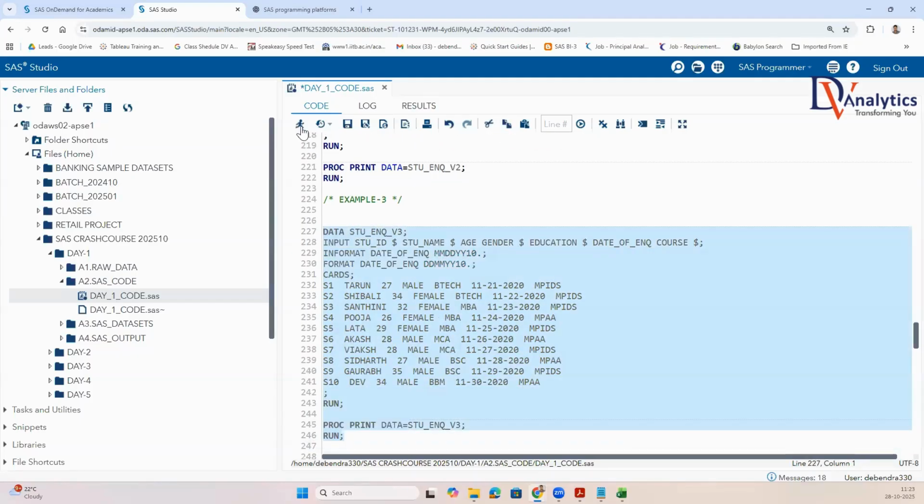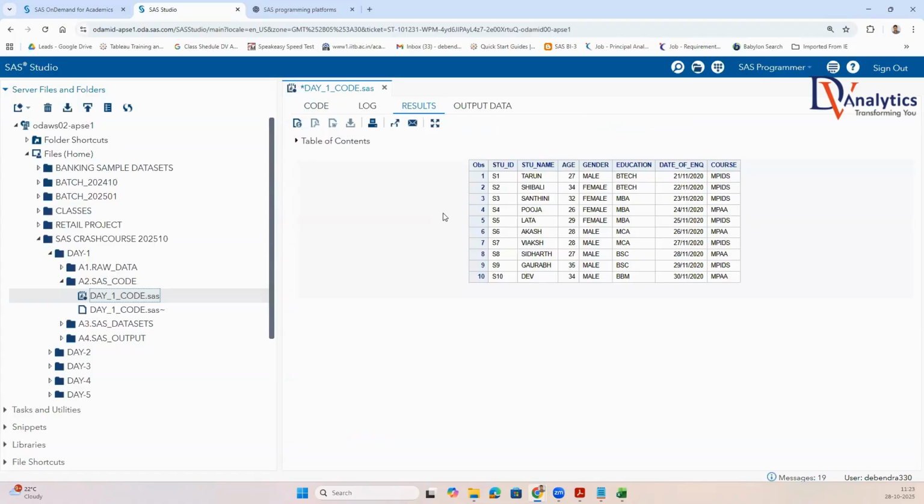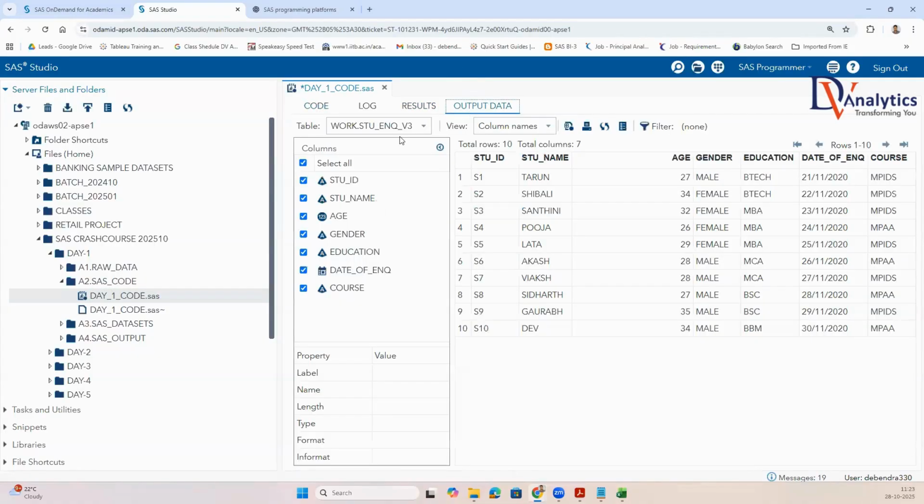If you run this program, what is happening guys here? You get the output here. It's coming. Yes, sir. Right. So now every time we run the program, whatever datasets we have created today, these all have gone to what? Work library. How to check that work library?